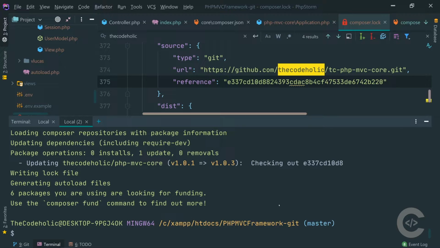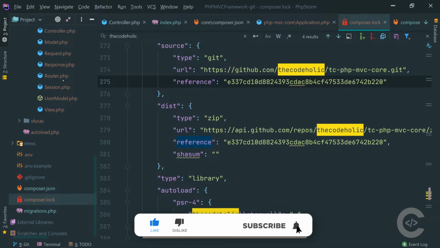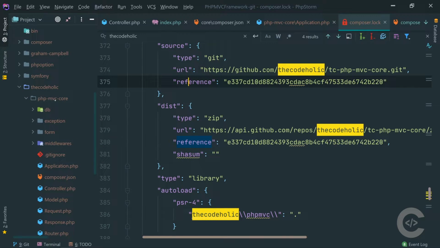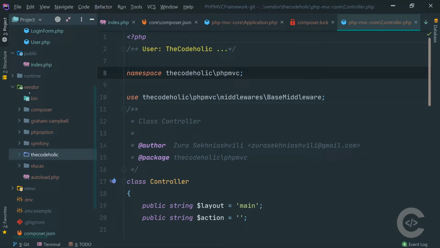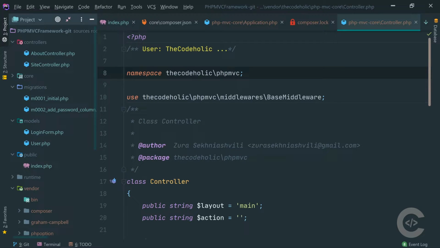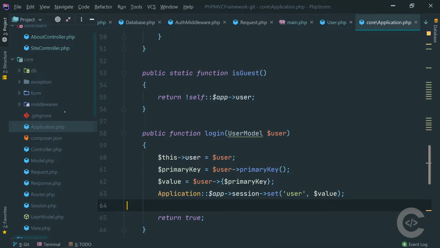So here it is. After several minutes of trying, the Packagist cleared the cache, and now the latest version is 1.0.3. And if we just open right now one of the classes from the code.holik PHP MVC core package, the namespace is this. So if we did everything correctly, we should see the application running. So we can delete this core now from here. We don't need this.